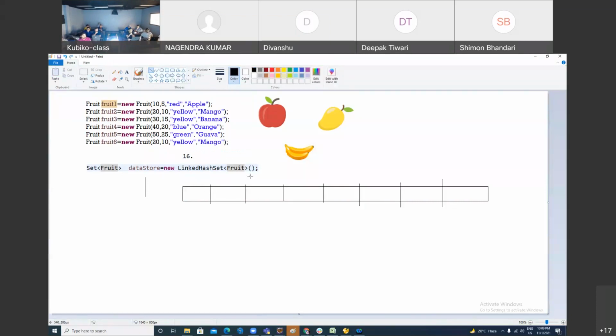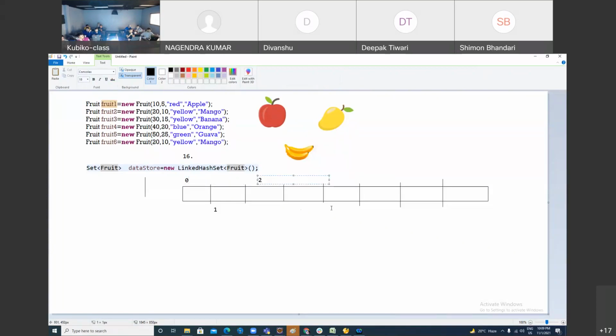LinkedHashSet and HashSet are both the same. One difference is there: it is ordered. So again, indexing will be there: 0, 1, 2, 3, 4, 5, 6, up to 15.